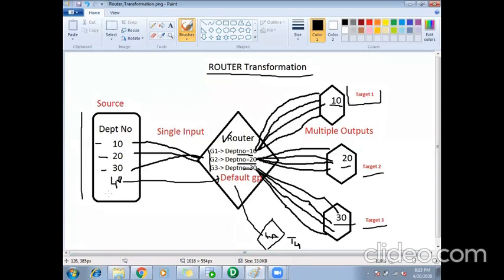Assume after some days there is one more department added, so there are a few employees working for department 50. Then what happens with my current code setup? Even this 50 will go to my default group, and to the same target, T4. Instead of creating a new target, it will go to the same target, right? So my requirement is broken here. What was my requirement? I was supposed to create separate targets for employees working for different departments. So my requirement is broken.